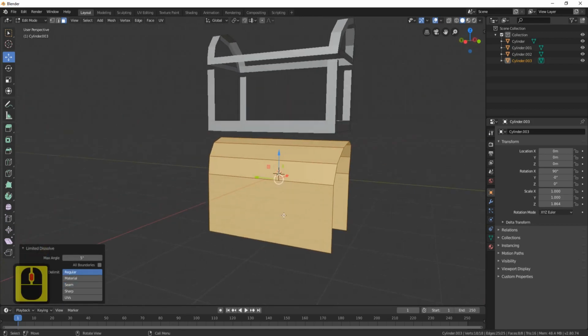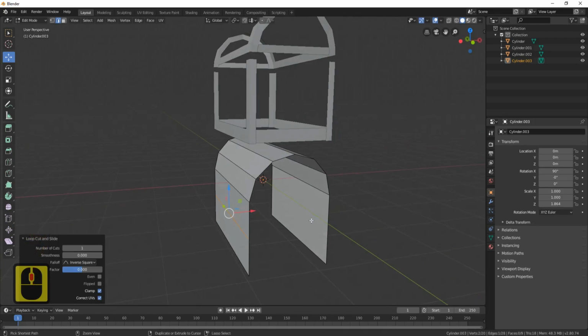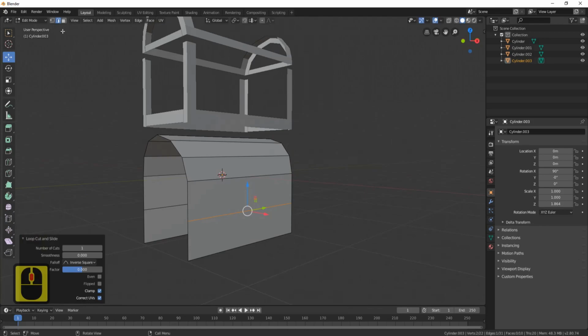And finally, now what you're going to do is you're going to press Control R on this side, left click, right click, and then do the same here on the back, left click, right click, and there you go. Now we will make these faces on the side, but then we'll just split them off.